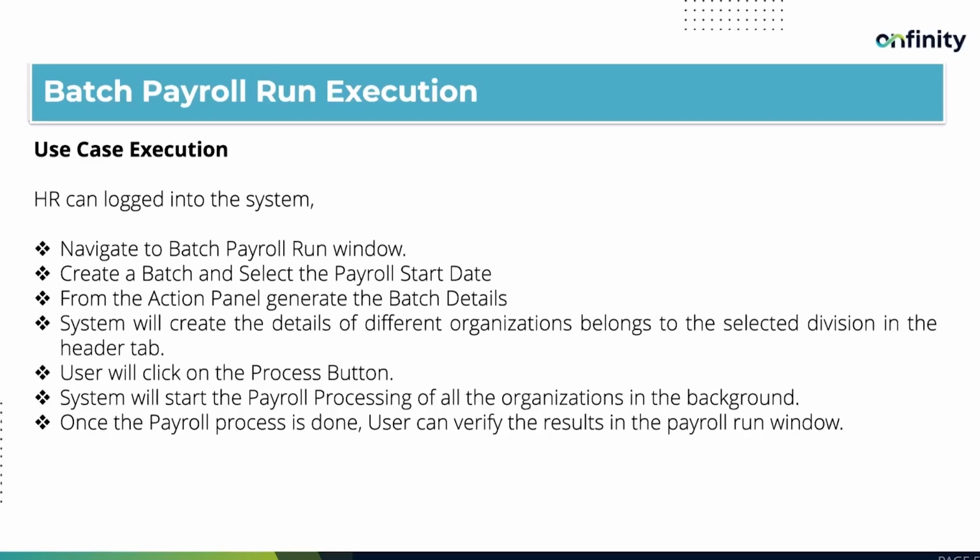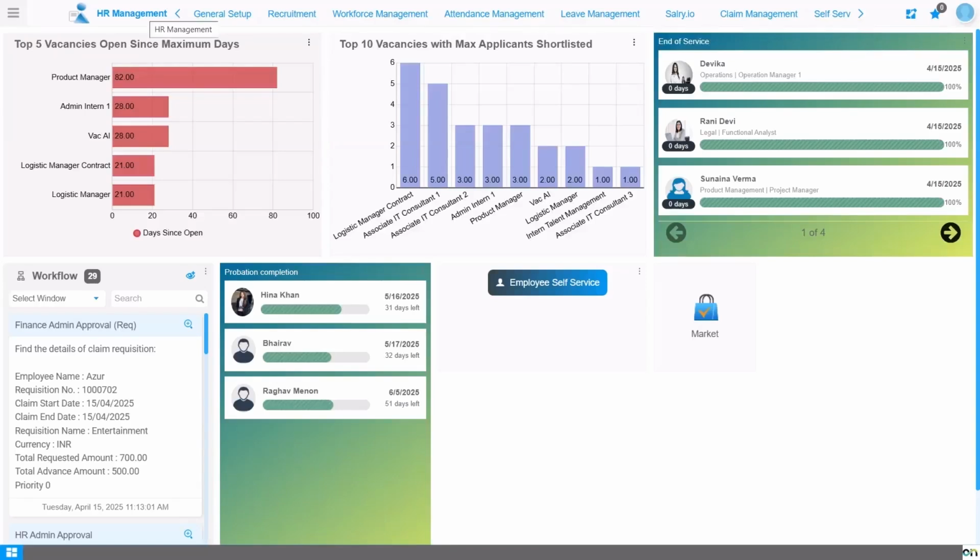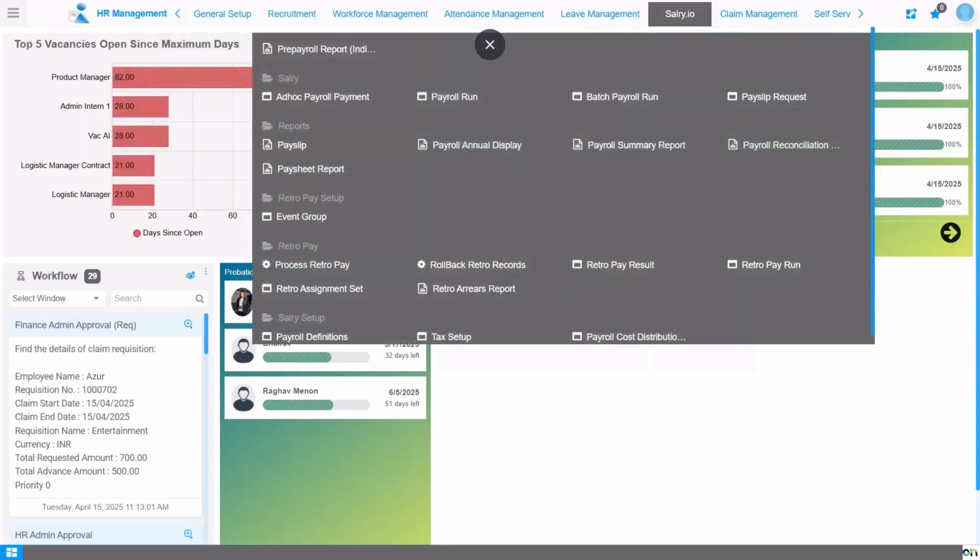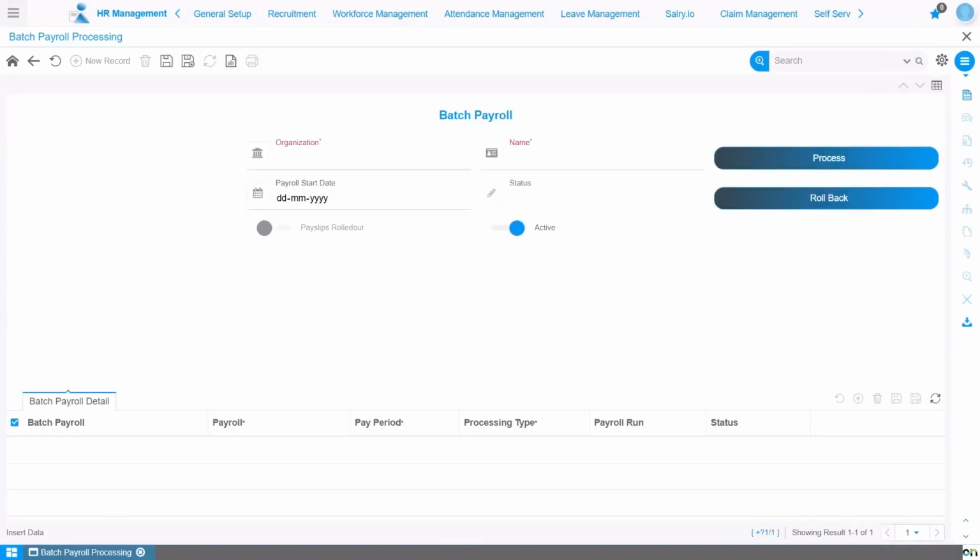Now let's see the same scenario in the system. In the HR Management folder, the user will go to salary.io and then navigate to the Batch Payroll Run window. Here, the user will click on the organization field and select the division from the drop-down. They'll give the batch a name here, for instance, May Payroll Process. And here I am selecting the payroll start date as the 1st of May 2025. I will save the record.